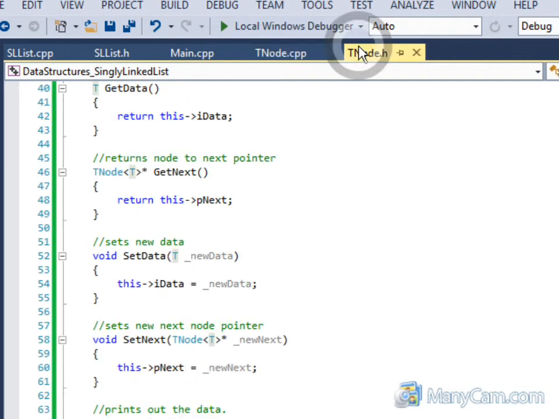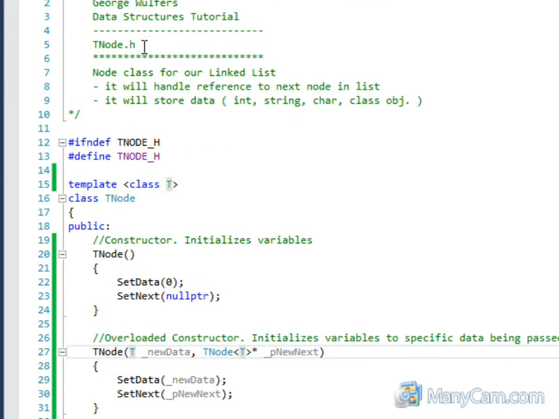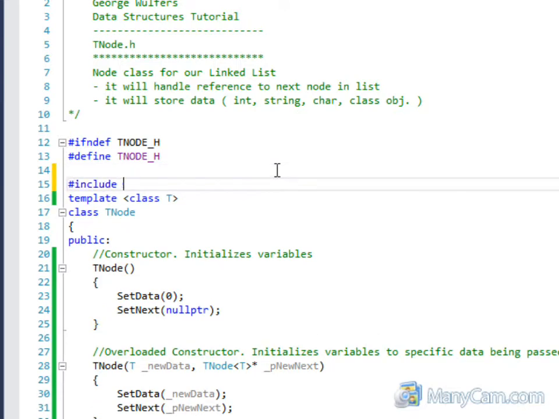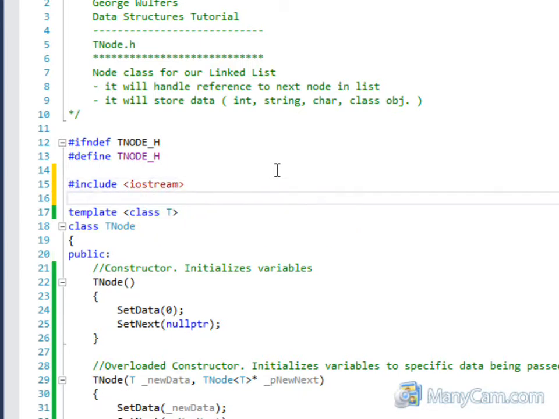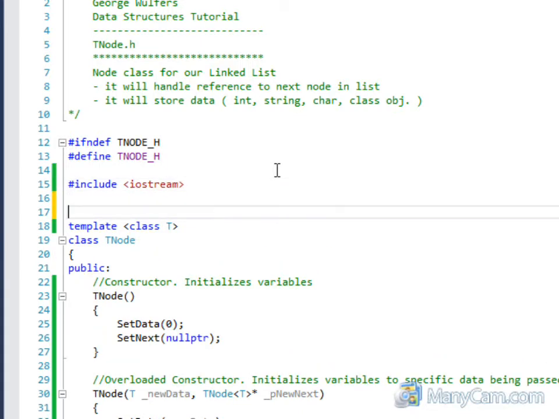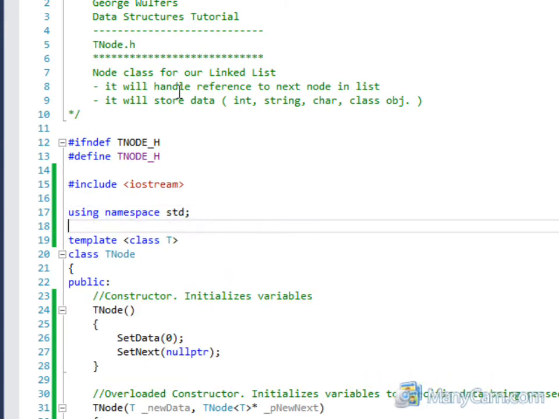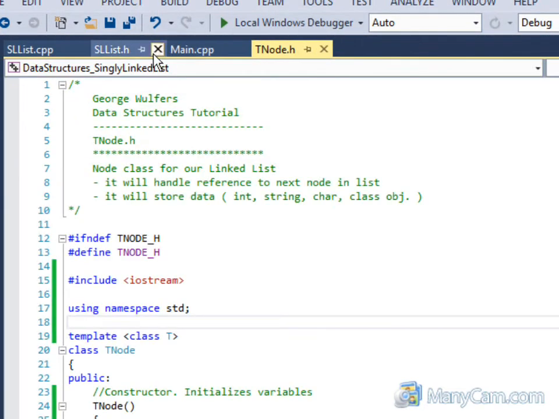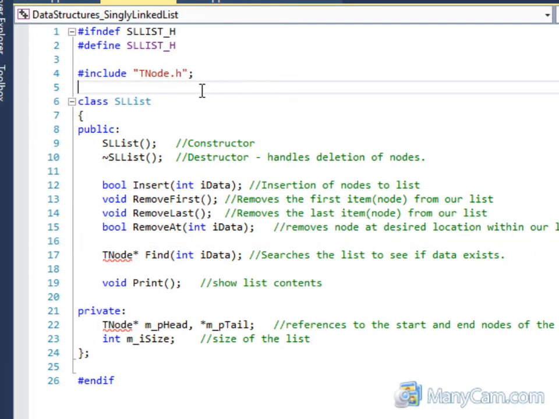So now, actually, wait, cout, ostream. Since we are using cout, we're going to have to include that and use our namespace std. So we can close that one, and for this one we want to do the same thing.